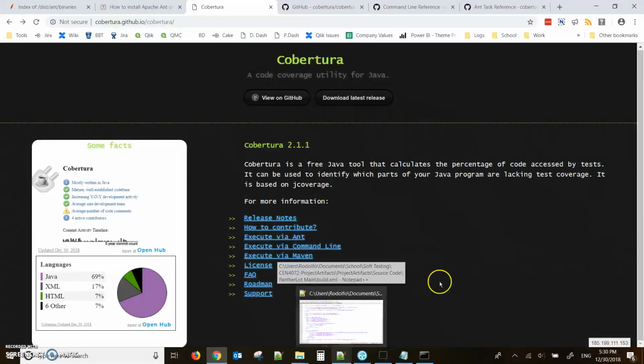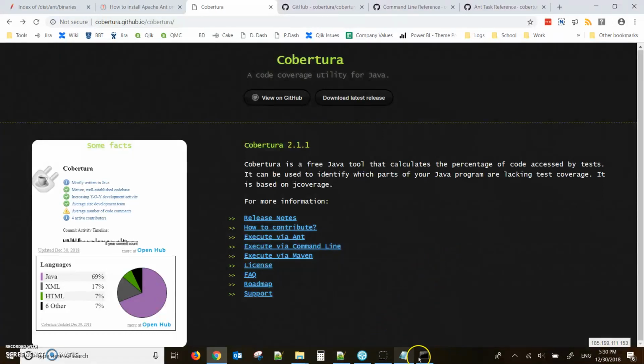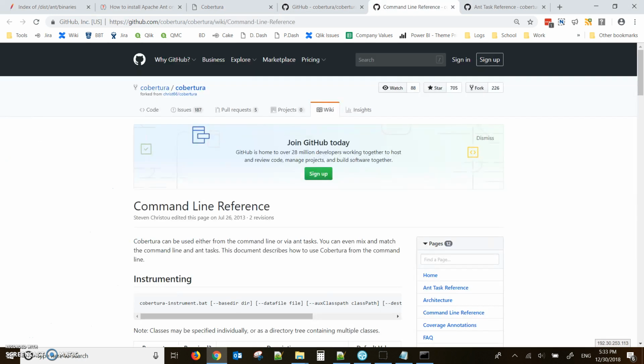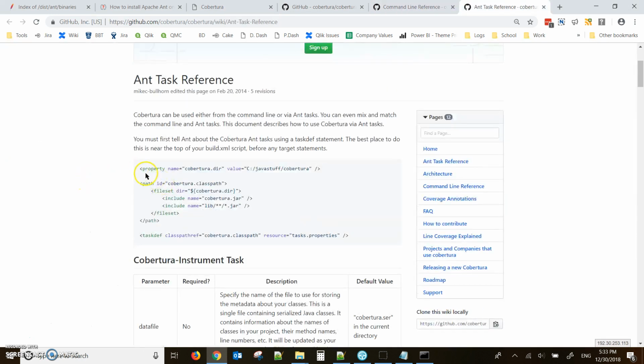So I'm going to show you real quick how Ant works. Basically, Ant looks for a build.xml file in your current location, and it executes some steps that are defined within that XML file. So this is what the XML file that I have looks like. It has a couple of values, and you can find those values in the documentation on how to run Cobertura with Ant. Basically, you just take it from there, and that's exactly how mine looks.